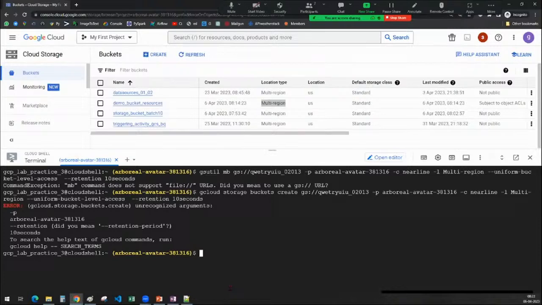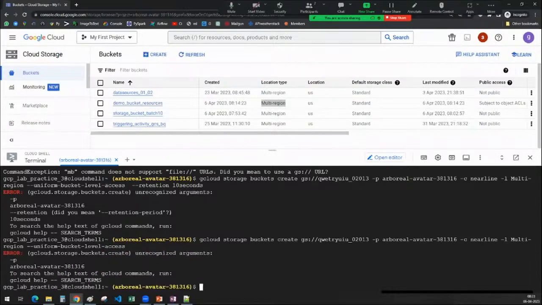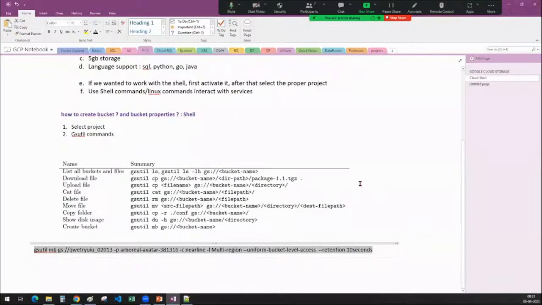So something is wrong with the retention, guys. Did you mean retention period? Yes. So I will remove that retention now. For now, I don't want to worry about it. Okay, one minute, guys. Let me create a bucket very simply. I don't want to worry about all of these things. Let me update it here first.